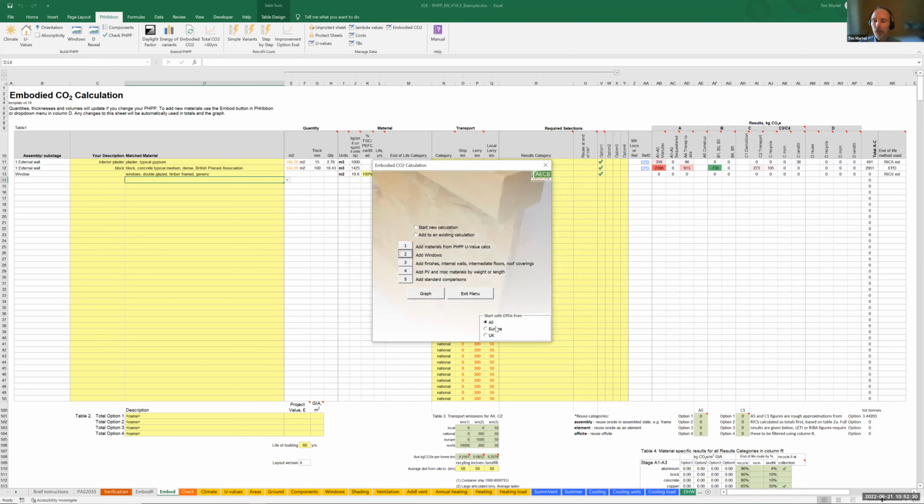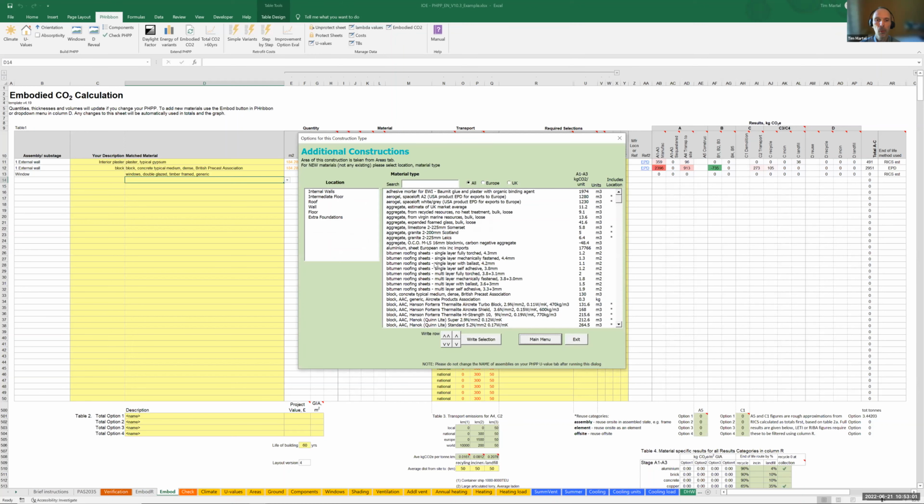There are things in PHPP. In fact, PHPP is all thermal units only, thermal materials. It's the thermal envelope that it's talking about. There are other materials such as finishes or internal walls or intermediate floors, which are not part of the thermal envelope, so don't have to be in PHPP, but we want to add those materials as well. And that's what this third button is for.